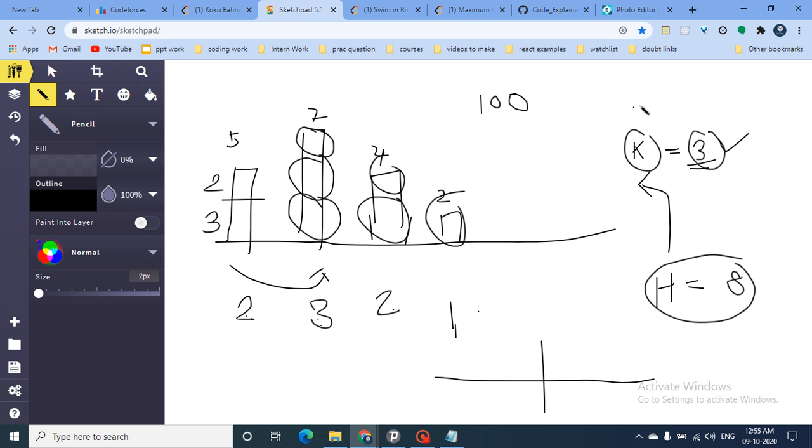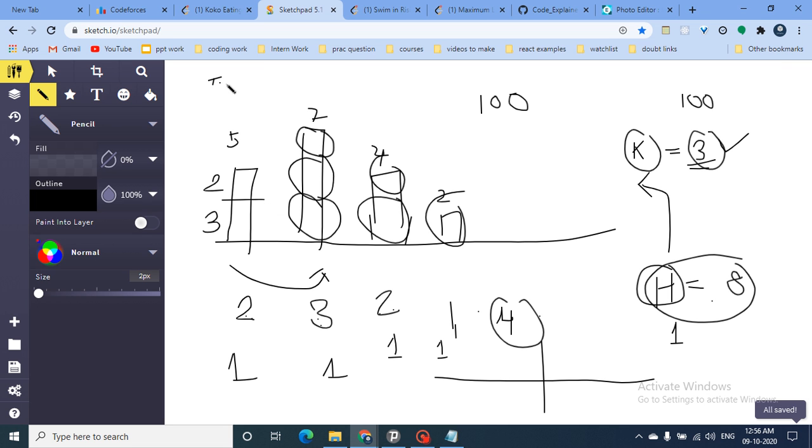But let's assume that my speed is equal to 100 bananas per hour. Then I will complete this pile in 1 hour, this pile in 1 hour, this pile in 1 hour, this pile in 1 hour, and I will complete all the piles in 4 hours total, which is less than 8. So this is also valid, because I want the condition that the time to finish eating all the banana piles is less than or equal to the given h. But if my speed is 1, then I will complete this pile in 5 hours, this pile in 7 hours, this in 4, this in 2, which is greater than 8. So this is not valid.